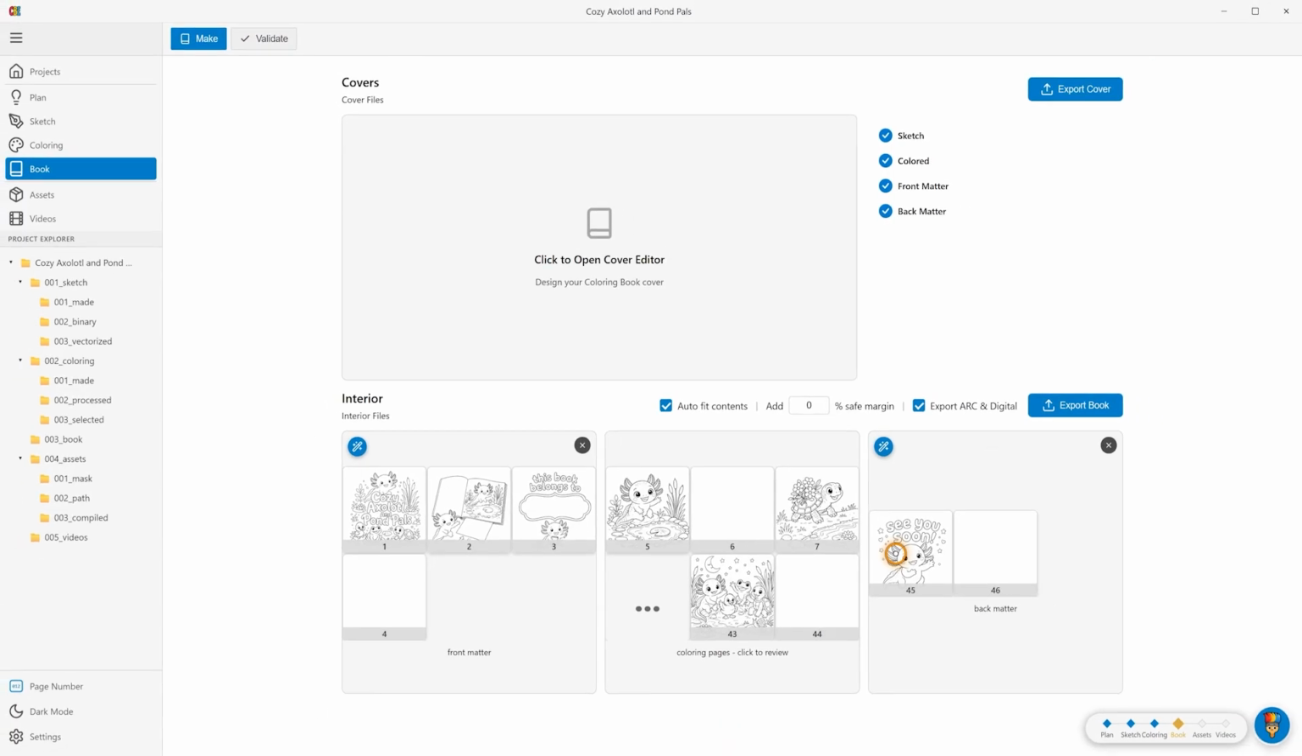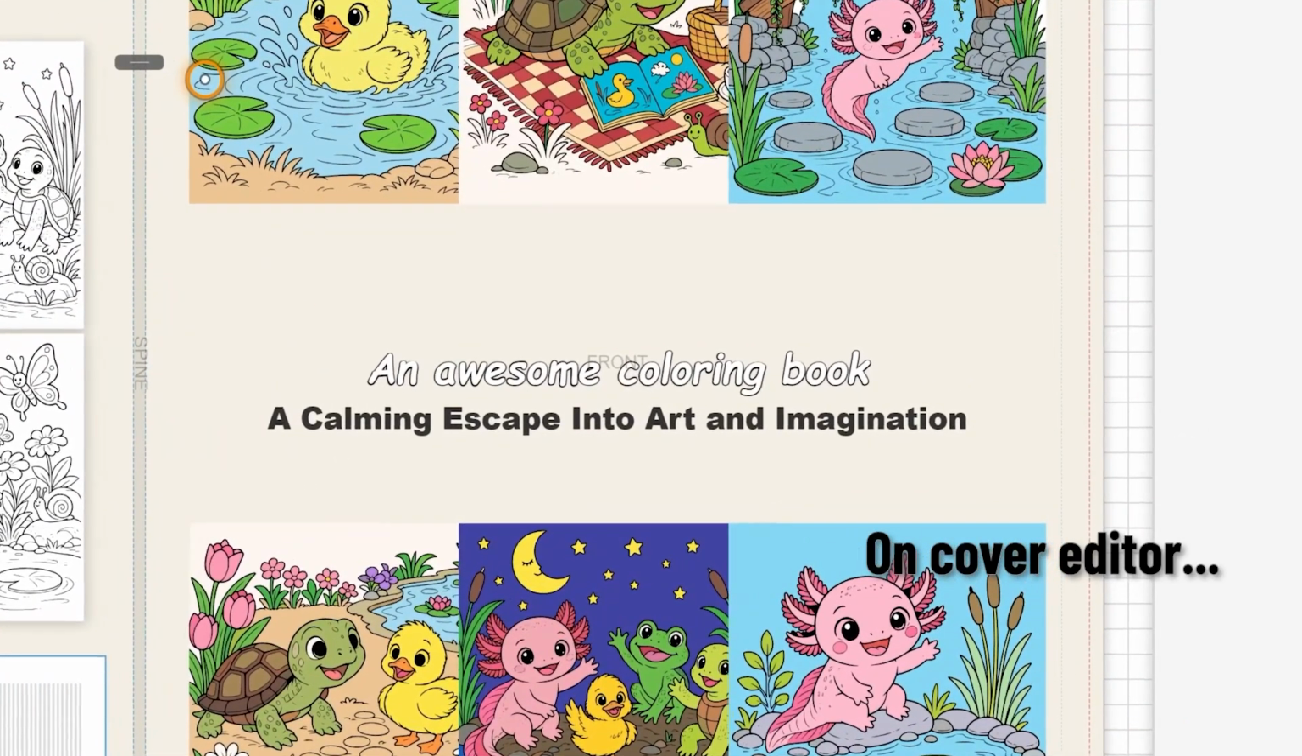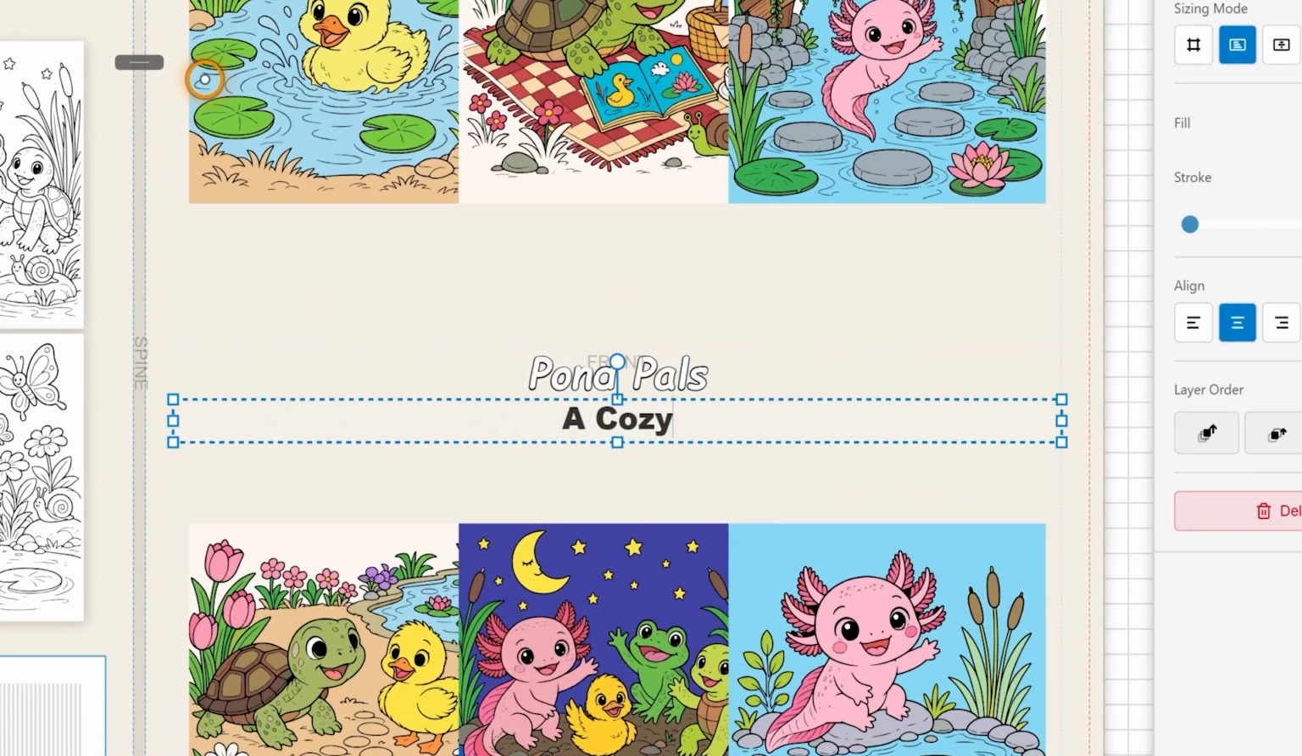Now my favorite part, the cover. Now, let's bring the whole cover together. Start with your title, subtitle, and a short message for the back. Keep the words clear and make sure they feel connected to the story inside.